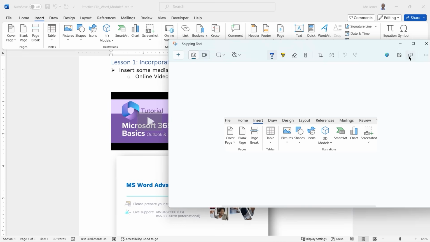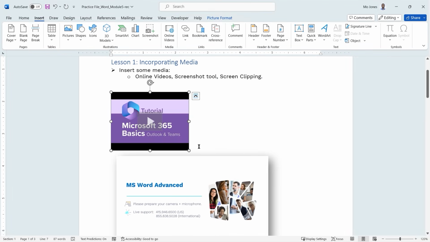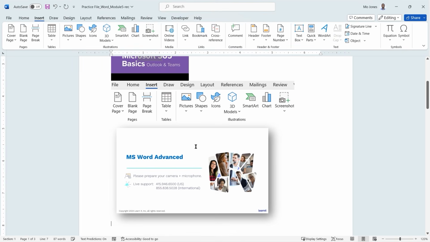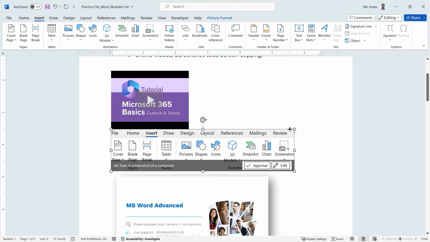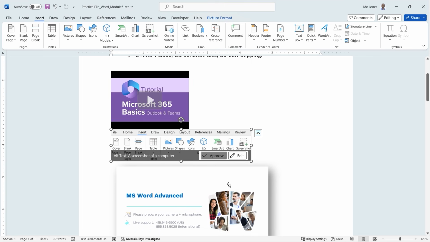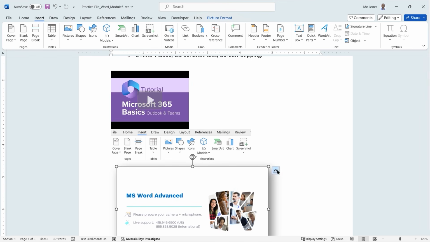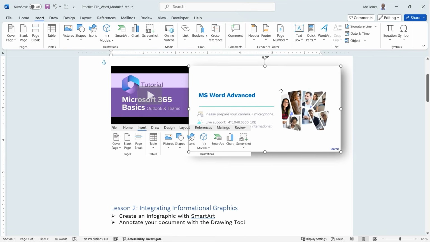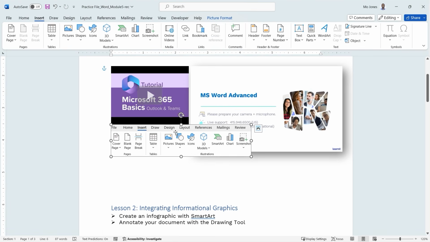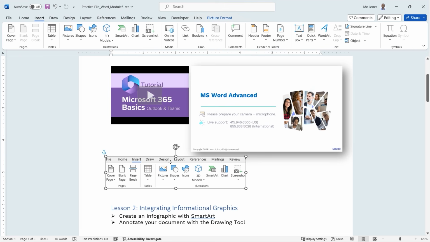Now what I can do, it's already on the clipboard. I'll go ahead and paste that in here. And there we go. So here's my 3 different types of media. We have my YouTube video, here's my screen clipping, and here's my window clip here as well. Just going to go ahead and move them around a little bit here so we can actually see them a little better.